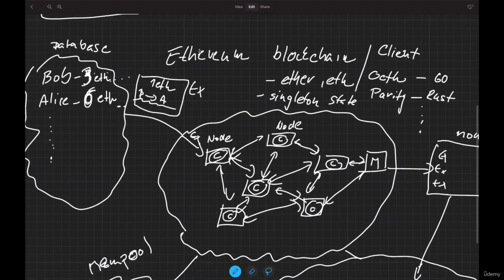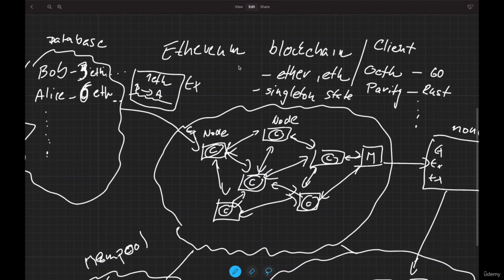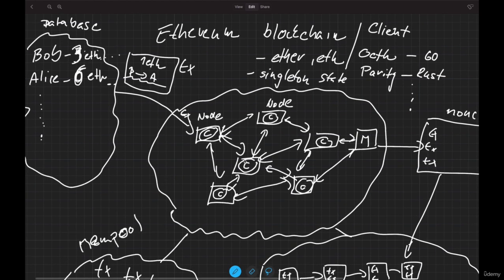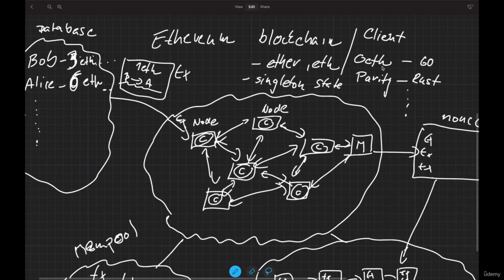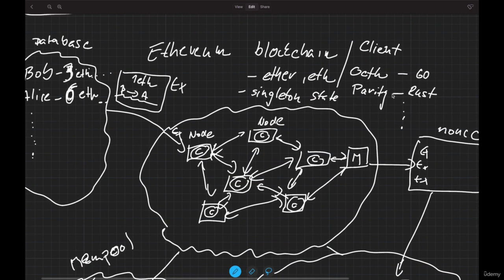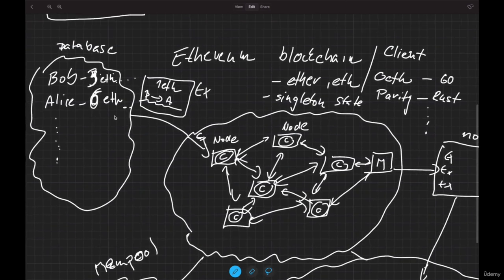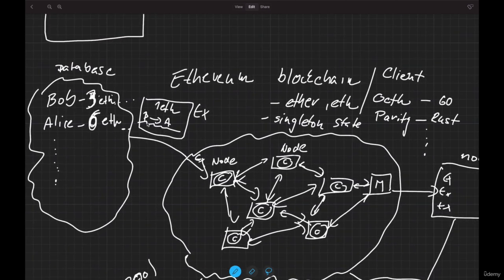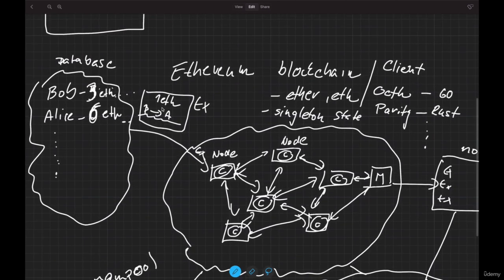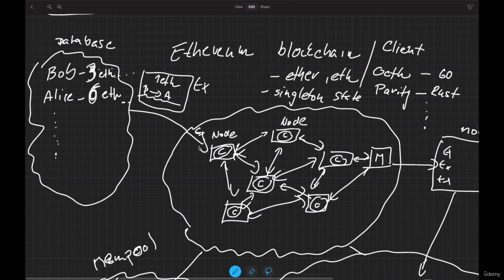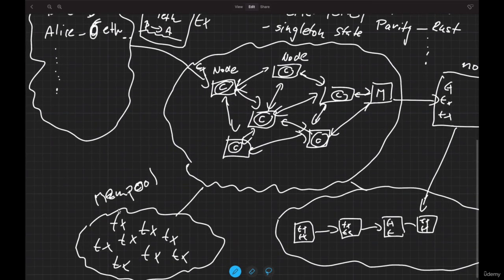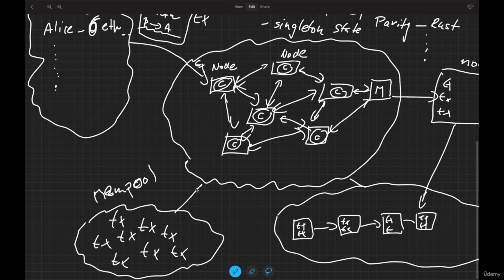So we have the Ethereum platform, and the Ethereum blockchain is a network of connected computers. We call them nodes. They are running some specific software, like Geth or Parity, and with this software you can connect to all the other nodes in this network. When we want to send a transaction, we need to emit it into the network. For example, we are sending 1 ETH from Bob to Alice. This will be added to the mempool of the blockchain.